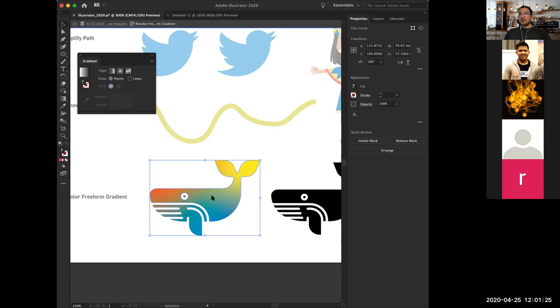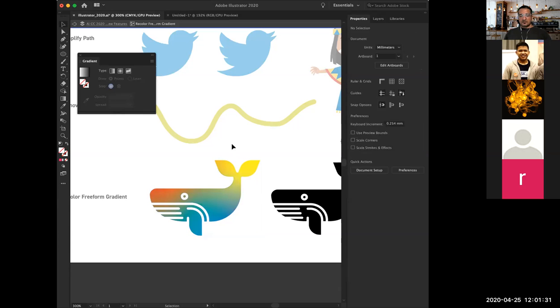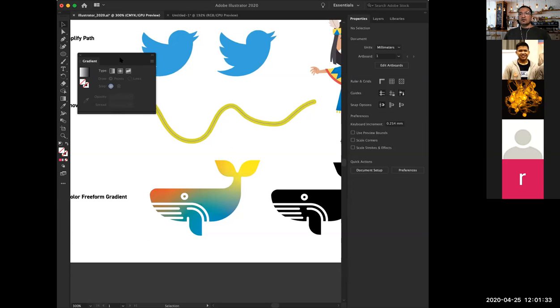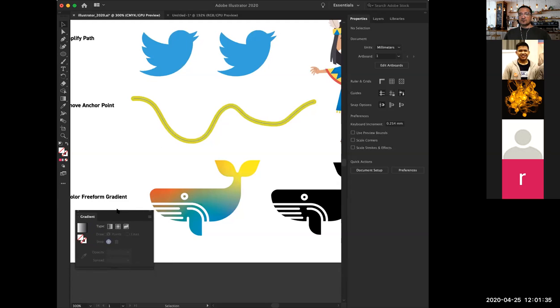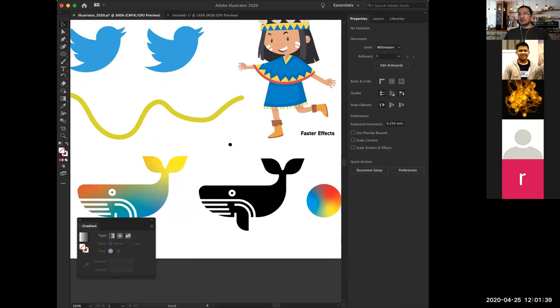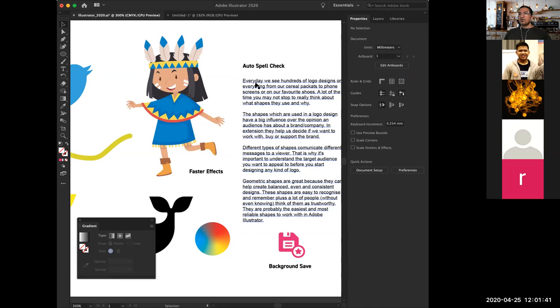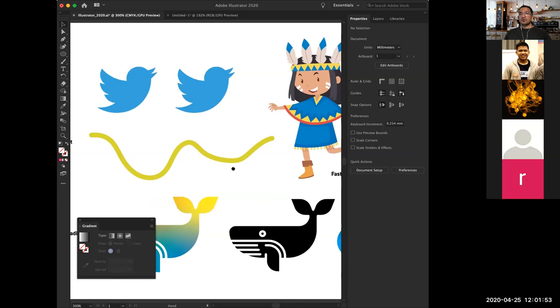Right. So this is also made using the freeform gradient in Illustrator. There are other features that came with the 2020 version, but they are kind of insignificant because they're just simple, small features. Some of them are auto spell check, and we get a background save. So anytime you're working on Illustrator now, it saves for you in the background automatically, because a lot of people sometimes have a system hang and then lose some of their work.